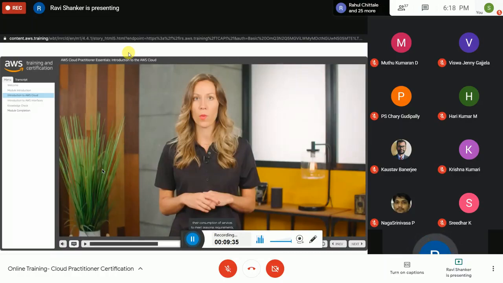Similarly, we know this population scheme was happening in Assam, the National Population Register, NPR. Even that was working on AWS. And in the morning I had sent a mail to all the technical guys about how that mobile gaming company is running at a scale of 2.4 million hits per minute on AWS. So this is the kind of scalability you get.